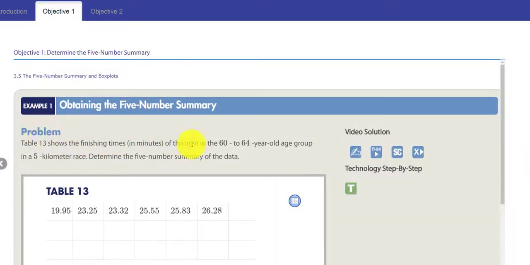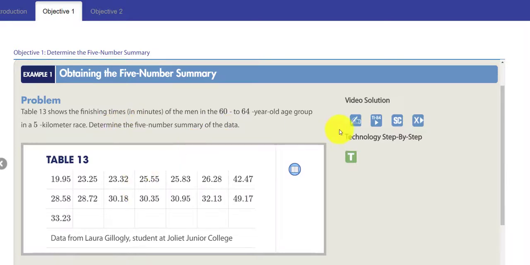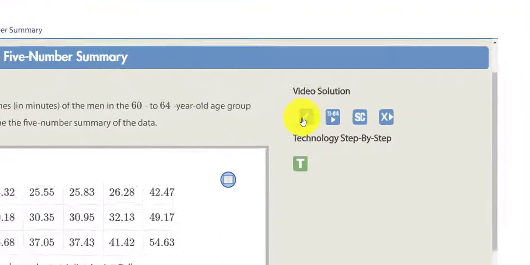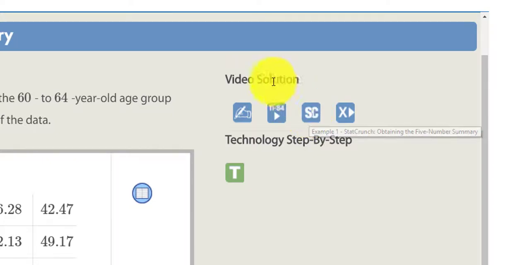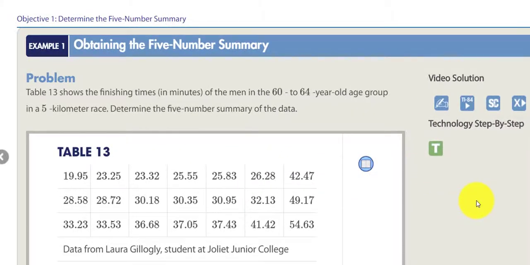They give you a problem, and they'll show you a video solution by clicking this, how to do this by hand. Here's a video using your TI-84 calculator. Video solution, SC stands for StatCrunch. Technology step by step. So make sure you're using all of these support buttons for help with the particular problems that are given from week to week.